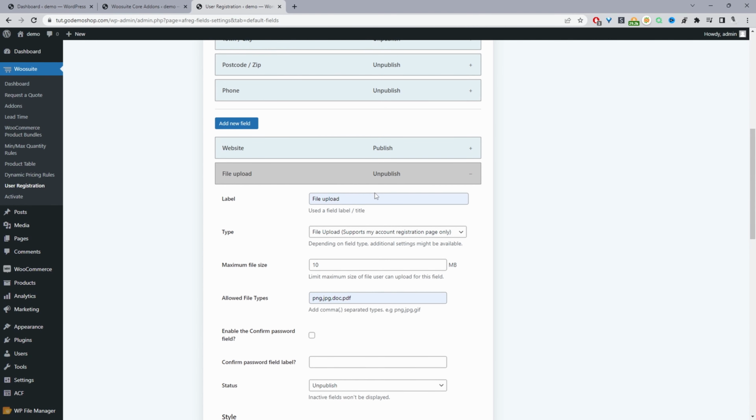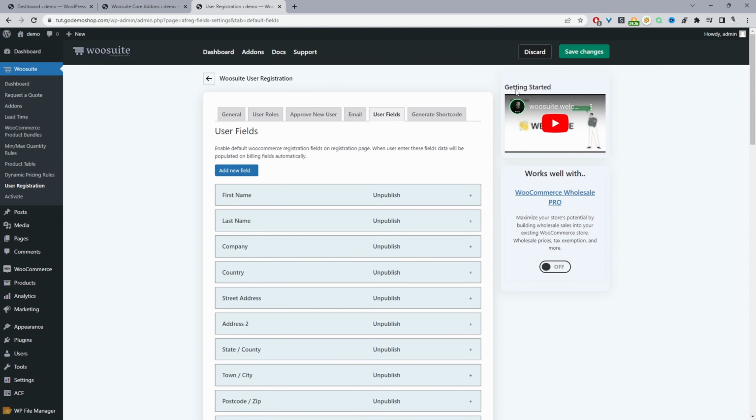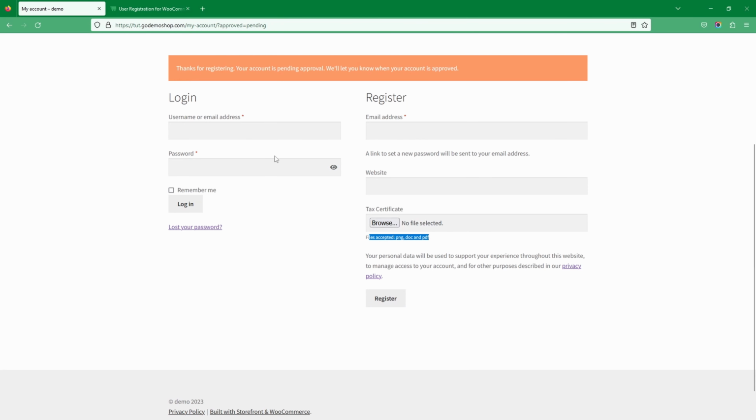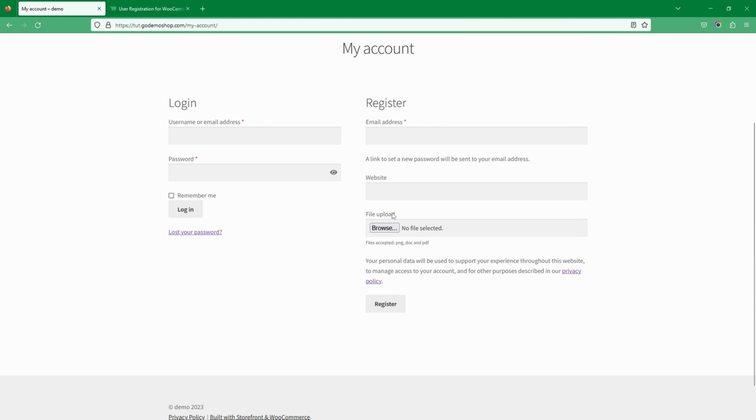There's one last thing which I forgot to mention. It's the most important. So here where it says status, currently this is set to unpublish. So we just want to go ahead and set this to publish, so it will actually display on our registration page. So let's go ahead and save changes. Okay, so that's saved fine. So let's go ahead and refresh this page. Okay, and here we can see our new field, right? So now it says file upload, and the customer can go ahead and upload the file.